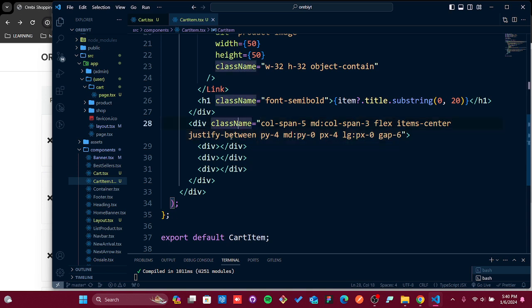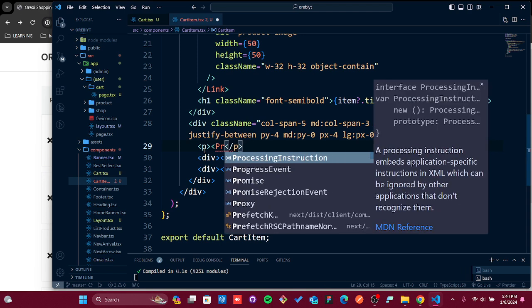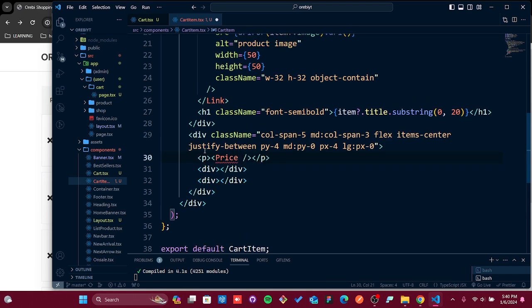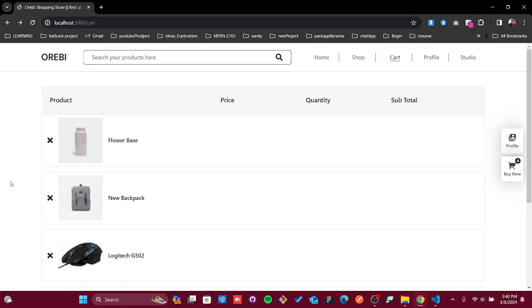Now let's go and pass the other properties. Instead of going through a div, we can just pass a p tag, and then pass item.price, the actual price. Remember, we have that one price component where we can show the price, and we will pass the amount, item.price. Let's see if the price is available.